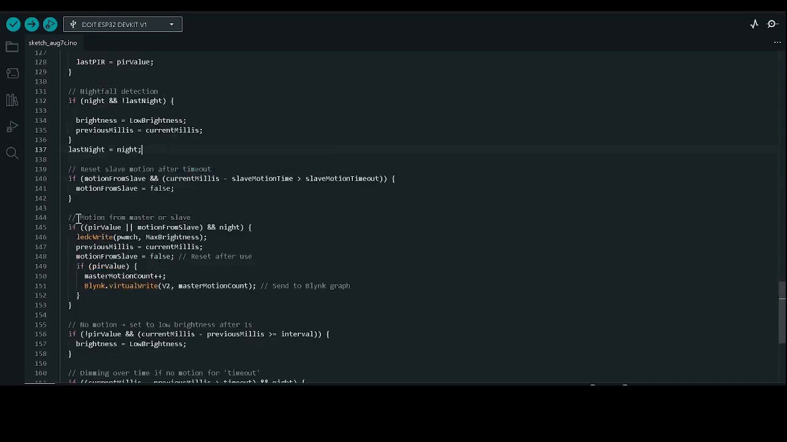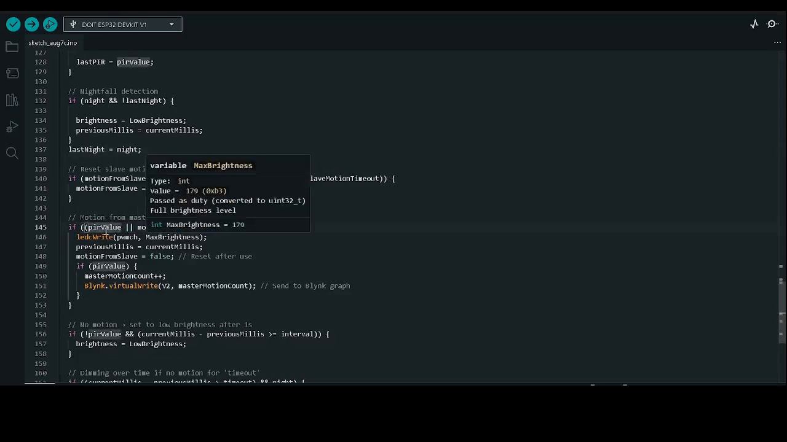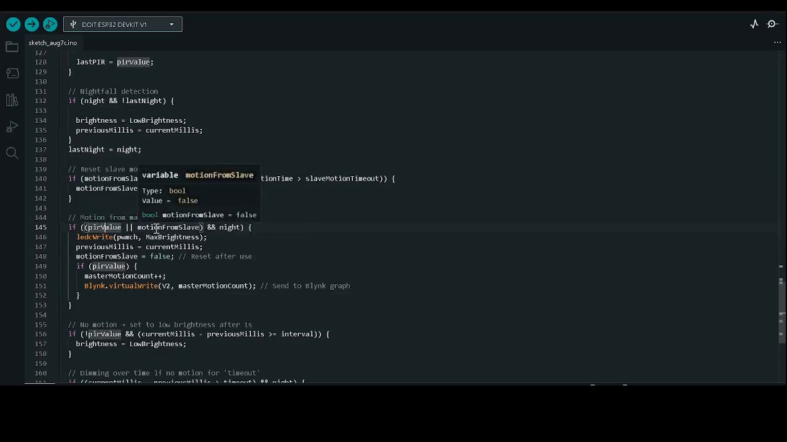Then we move on. This is the motion from slave or master. Either of them can detect it, using the OR logic. If one is true and the other false, the output will be true. Now we talk about motion from master to slave. If the master PIR value or the PIR that the master detected from the slave, either of them is true, the output will be true because we are using the OR gate here.